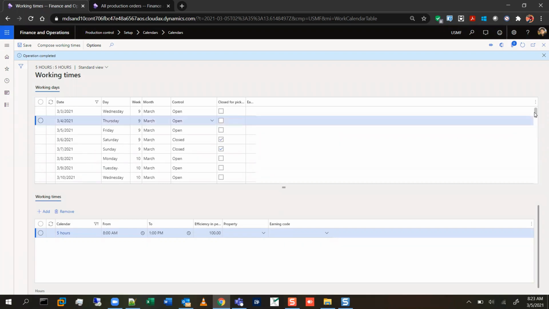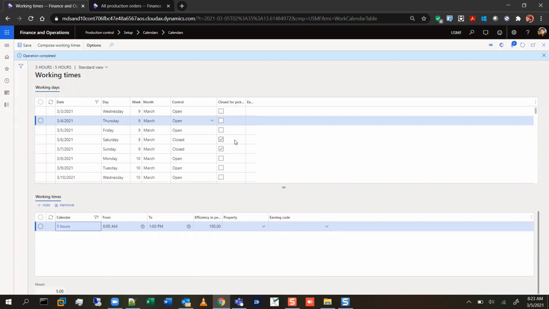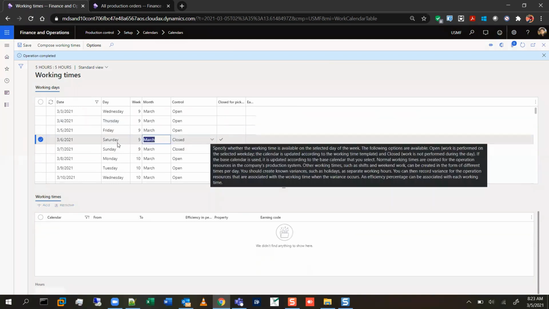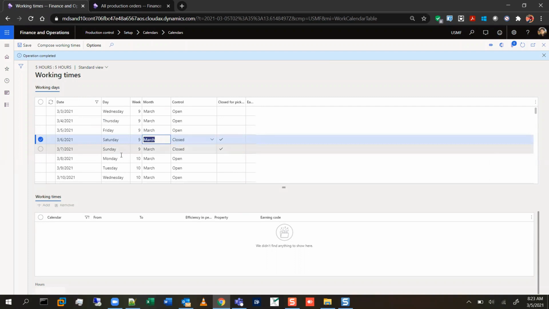So you can have all the values. Every day is 5 hours, and if you look at Saturday and Sunday, there will be no hours and it will say closed for pickup. Means if you tag this calendar to anyone for Saturday and Sunday, it will show you the capacity of 0. So is the process of making a calendar and composing a calendar clear to you, Nelson?